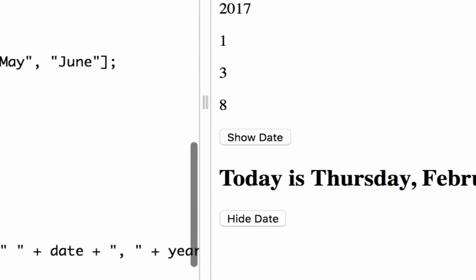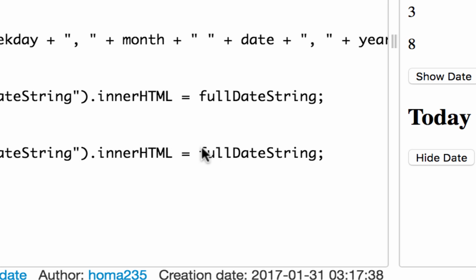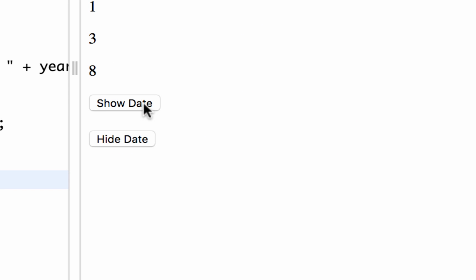Now how could you hide it? Well, one way you could hide it is instead of showing the variable full string, you could just put nothing here. You could put a string filled with nothing. You could just put 2 quotes there. That would be nothing. That would basically be an empty string. So I could do that. Let me run the code. And if I do show date and then I do hide date, that actually works. Show date, hide date. That's one way to do it. And we're going to look at another way to do it as well. But that works pretty well.